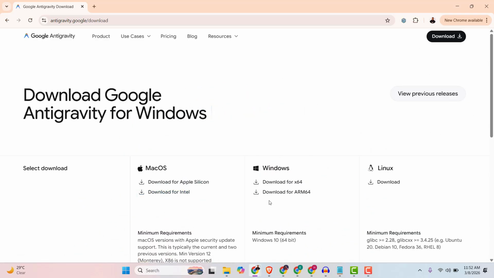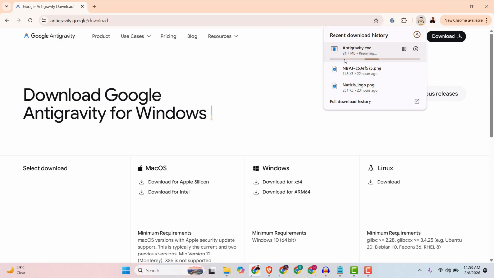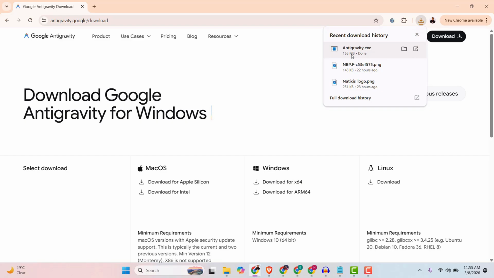And over here, I'm going to choose the download for x64 because I'm running an x64 machine. Okay, so I'm going to click on download for x64. And over here, the download has started. So I'm going to pause the video and I'll be back when the download is complete. And now the download is complete.